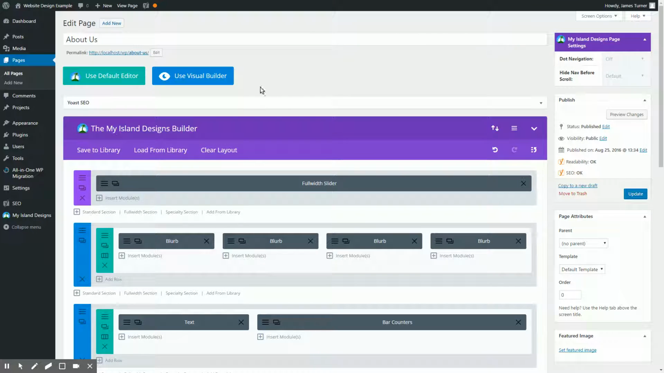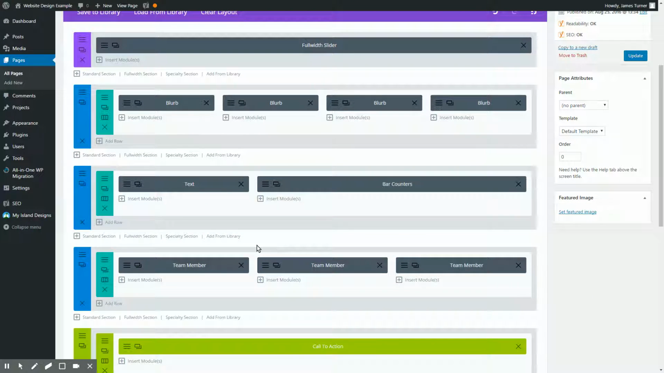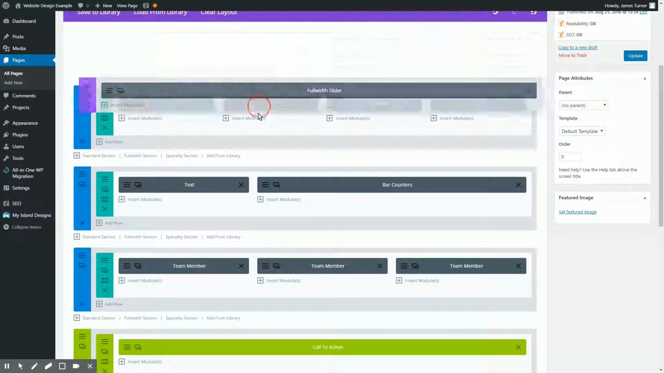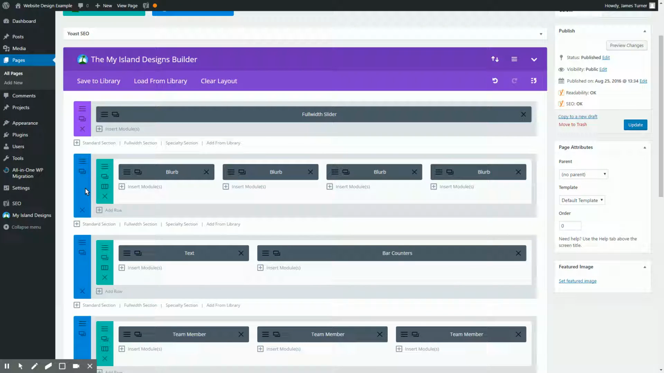Now we've reached the back end. This is the My Island Designs Builder, and it lays out pages using blocks. The blocks can be moved around any way you like. You see there are sections, rows, and you can place any number from 1 to 4 columns inside the rows. Inside any column, you can insert modules.